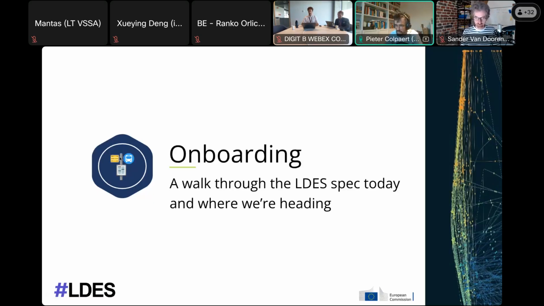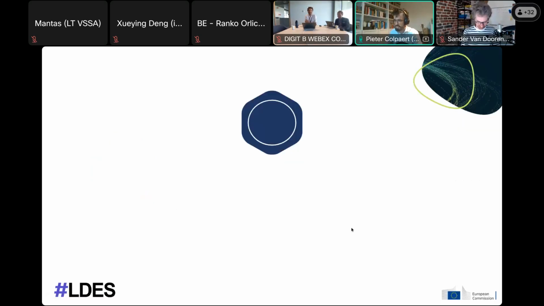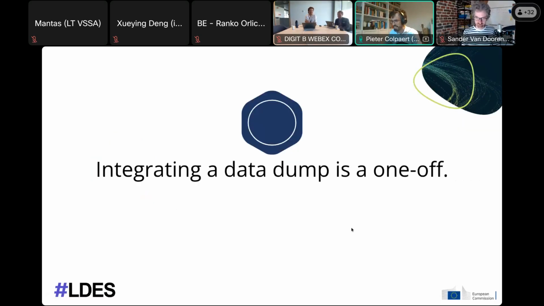onboarding. I had some fun with picking the emojis for that, because we are onboarding. We're at a bus stop, and now we're taking you to the next stop of workshop 1. So a walk through the LDES spec at this moment, and I see my emoji here fell off. How is that possible? Okay, too bad.